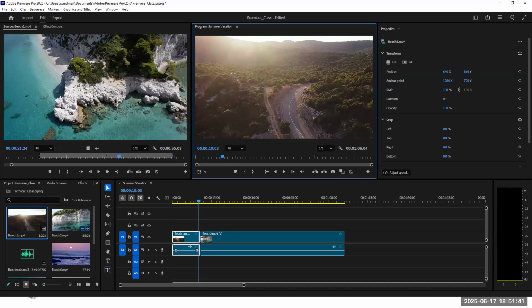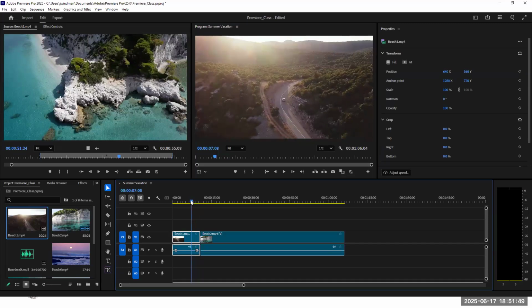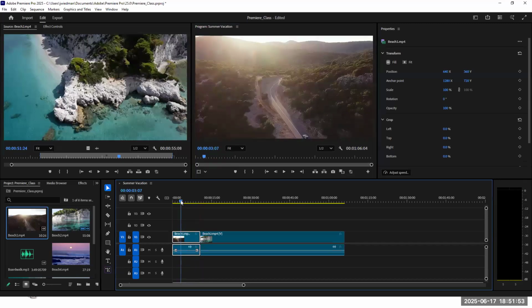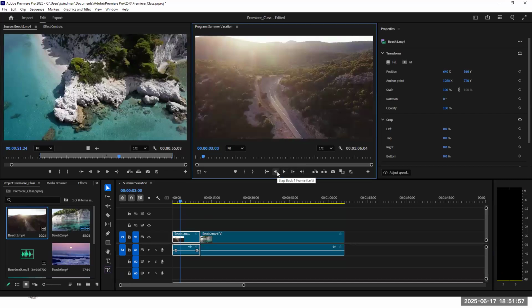I misread that. Just before the car appears. So we don't want to have a ton of time before the car shows up. So we're gonna find the frame where the car is present right here.